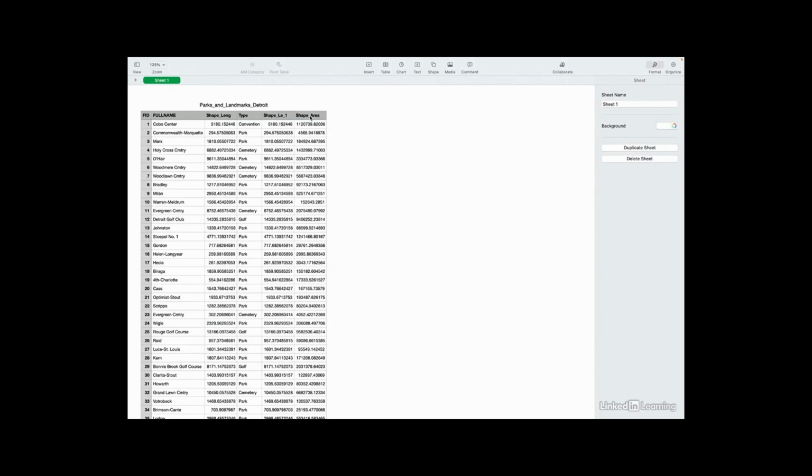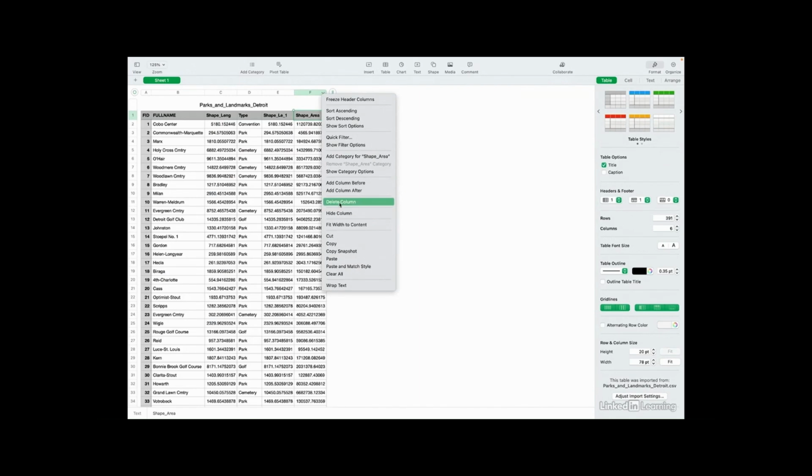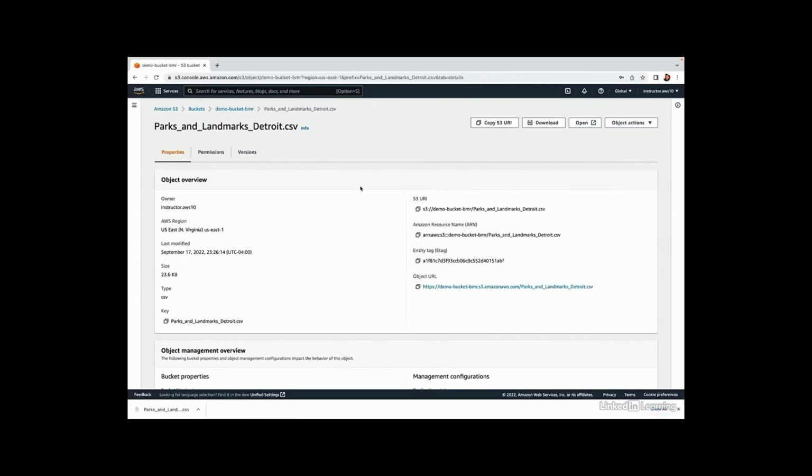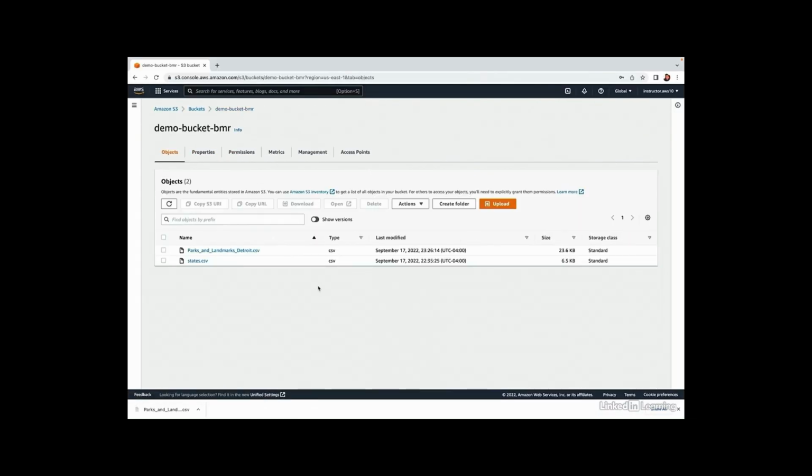Why don't we just go ahead and delete this column here? Now that's a pretty big change, and if that were a mistake, this is something that our S3 bucket versioning could save us from because we would have the old version. Let's go ahead and save that and head back to S3. We'll go back to the demo bucket and re-upload the file.